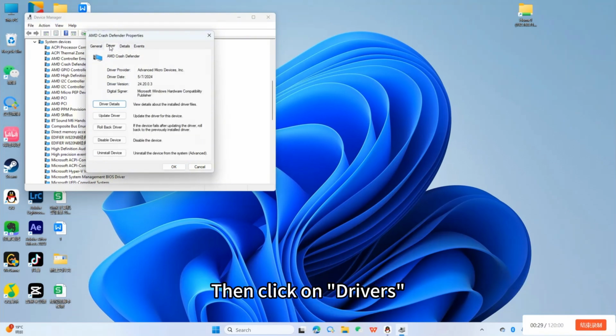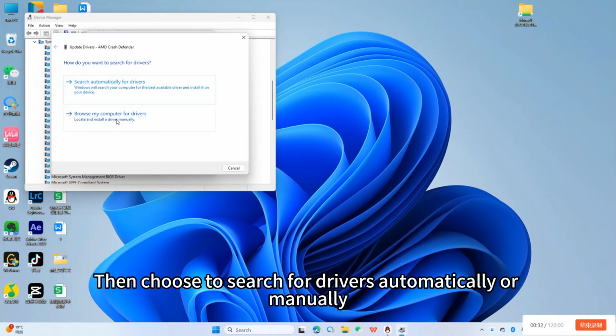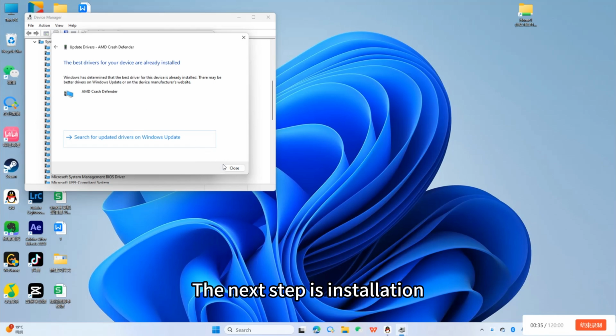Then click on Drivers. Click the Update Driver option if you want to update the driver. Then choose to search for drivers automatically or manually. The next step is installation.